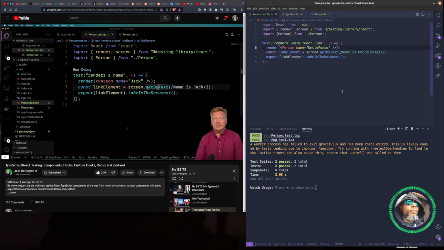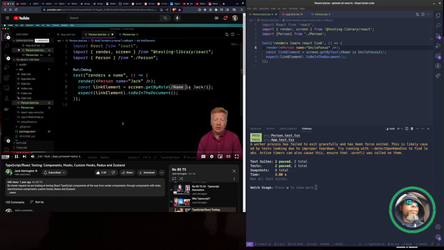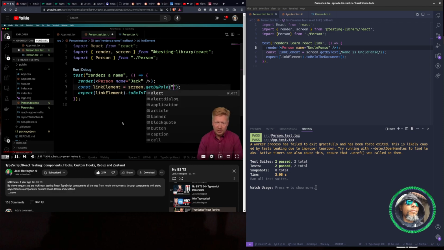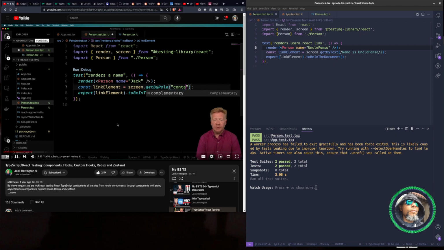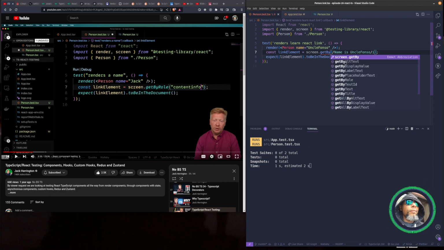That's really good. So now looking up by text is just one way of finding an element. You can also get by role. So this would be the ARIA role. And let's just say that we want content info is the role that we're looking for. All right, hang on. Now we have caught up to where I stopped. So now we're going to follow along.